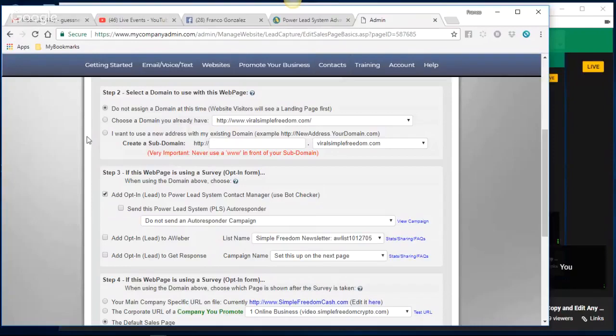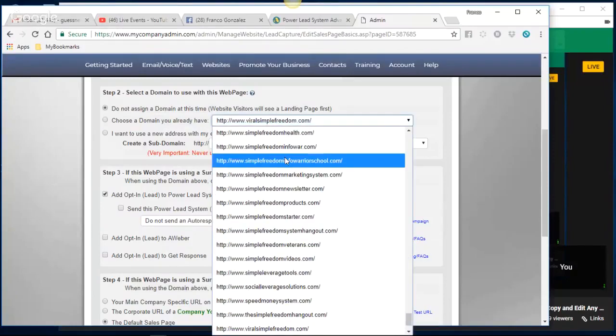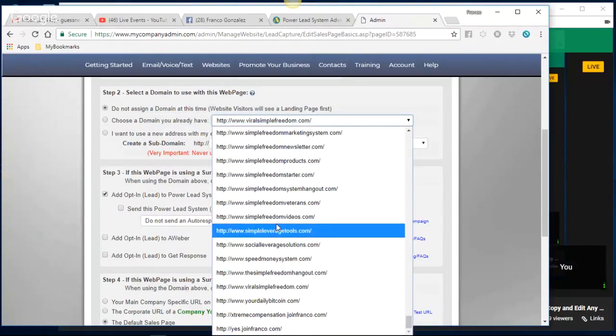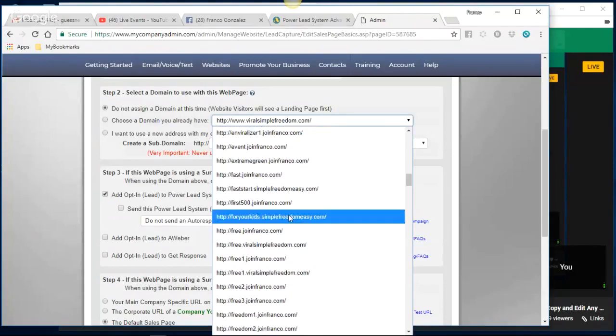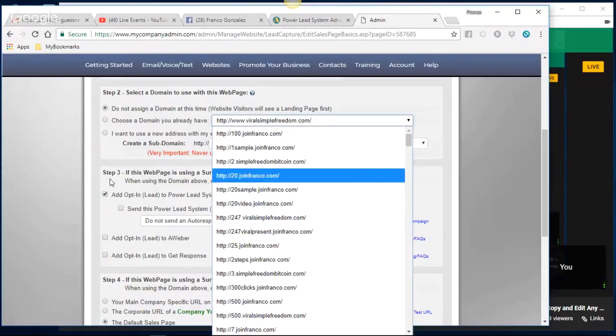Okay, so your options here are choose a domain that you already have. And notice it's asking me to choose from my main domains in the system. And by main domain, I mean it's a www.whatever.com, right? It's not a subdomain. So my main domains are all listed here. And if you've got a lot of them like I do, they're all going to be here. If you're brand new and you don't have a lot of them, then you're just going to see your main domain and that's it. Okay, so all your domains are listed there.